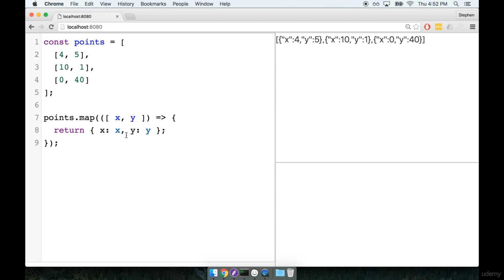One last thing to take note of here, I have a key and a value that are identical on both sides. And that's where I can start making use of the improved object literal syntax. So rather than doing x: x and y: y, I can reduce it down to just x and y, and boom, we end up with the same thing at the end of the day.